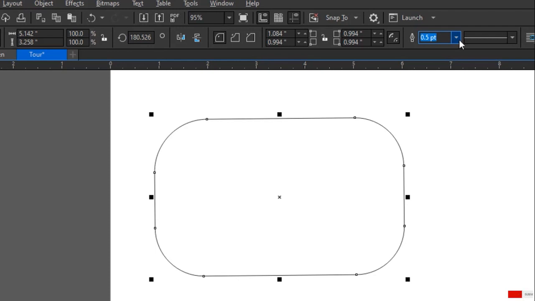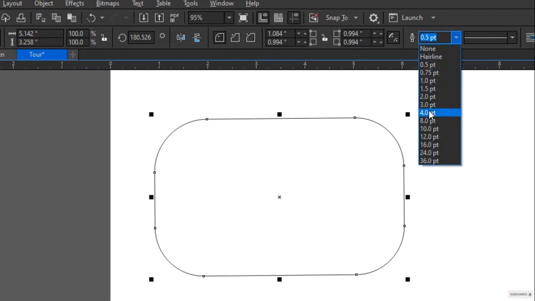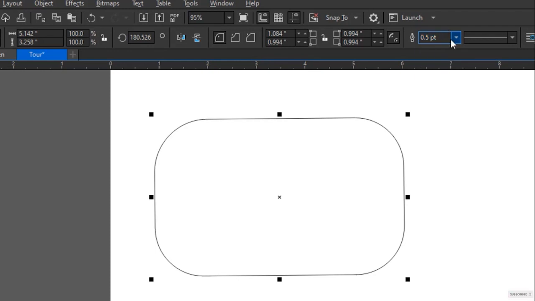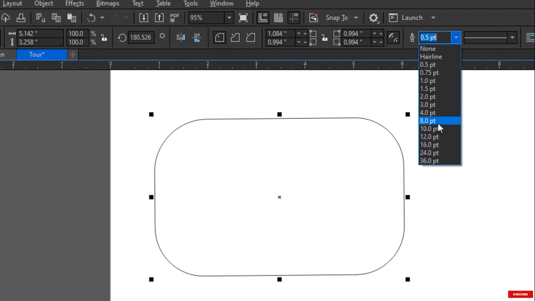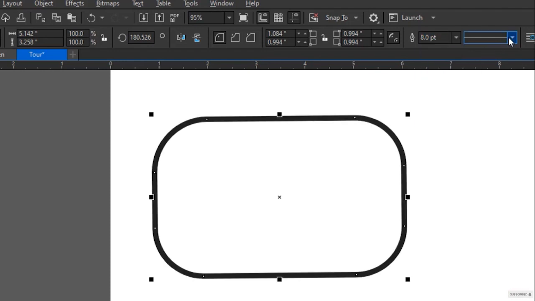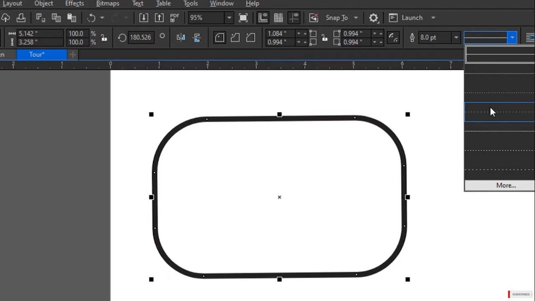This is where you give the hairline. You want it to be thick, you want it to be thicker. This is where you change the kind of line you want it to carry. Is it a dotted line, a straight line? We'll have so many kinds of lines here depending on the one you want.